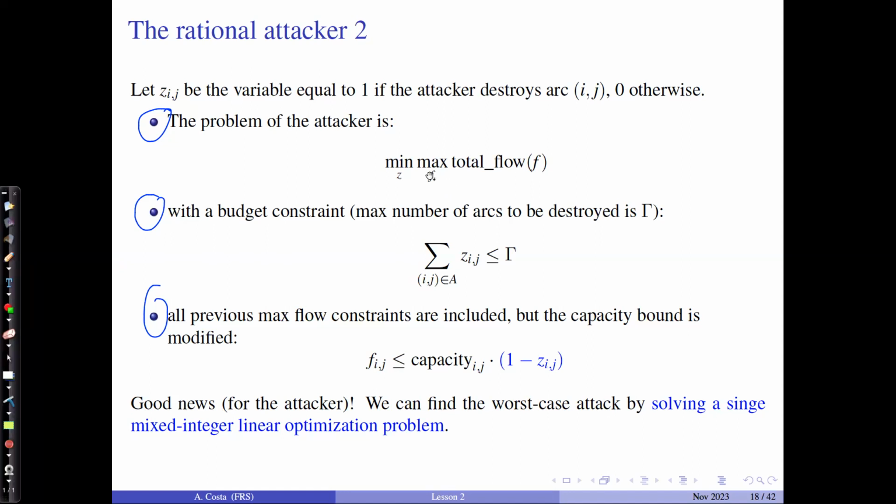But still, we have a min-max. So yes, we can add this constraint here, and then we can change the capacity constraint with this. But how are we going to solve this min-max? We don't know how to do that, right? As I said, in optimization, we want to either minimize or maximize a function. How do we deal with min-max?